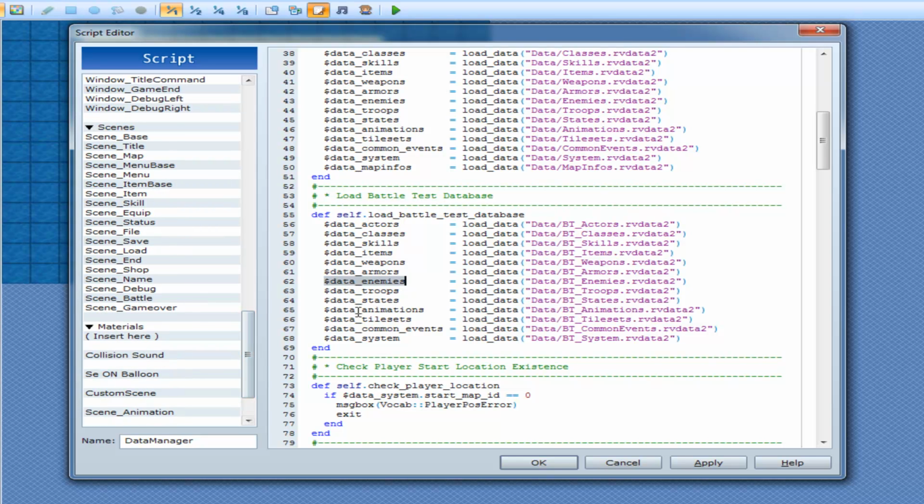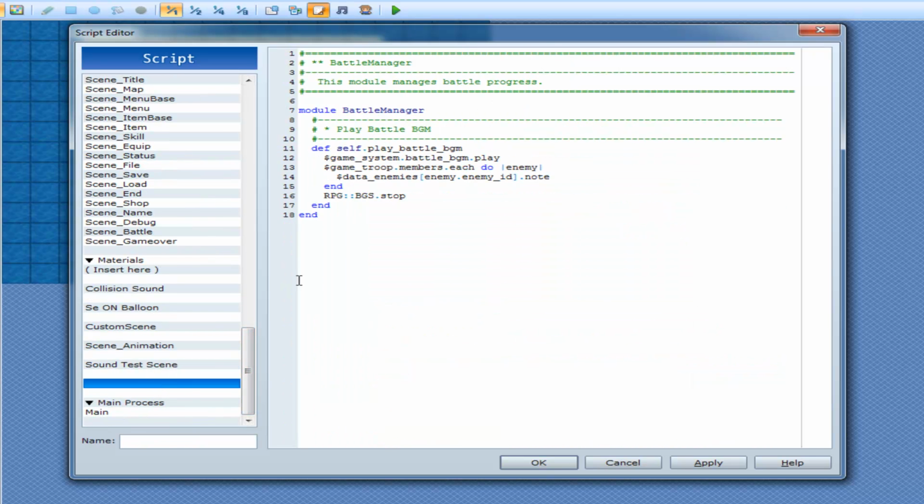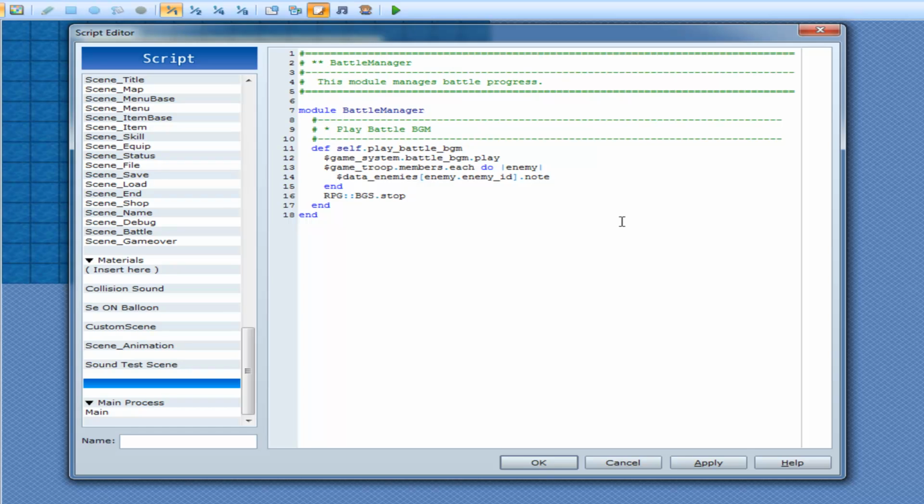You then, because like I said, it has to be accessed like it is an array, you then go on enemy ID, because that will get you the ID of that enemy in the array. So enemy ID dot note. Now here's how you input a regular expression inside of a note box. You then just go right here in array bracket.